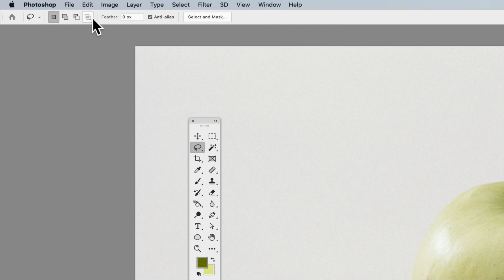First of all, we have our different sections here, which are going to be create a new selection, add to an existing, take away from, or intersect with a selection. Always make sure we start off with a new selection here. In terms of feathering, always set your feather at 0. And feathering is the softness that you make the selection.